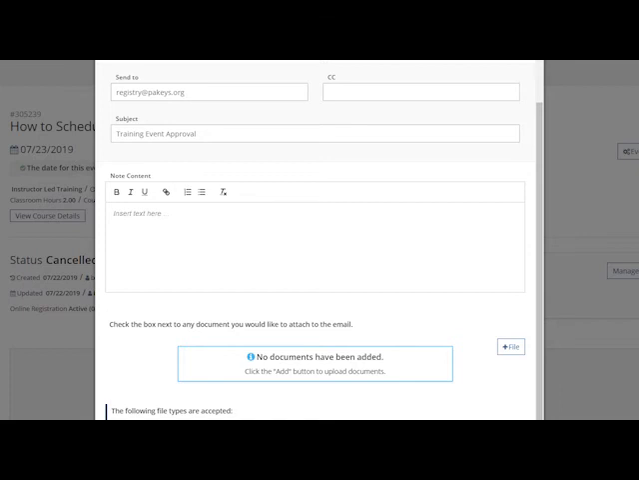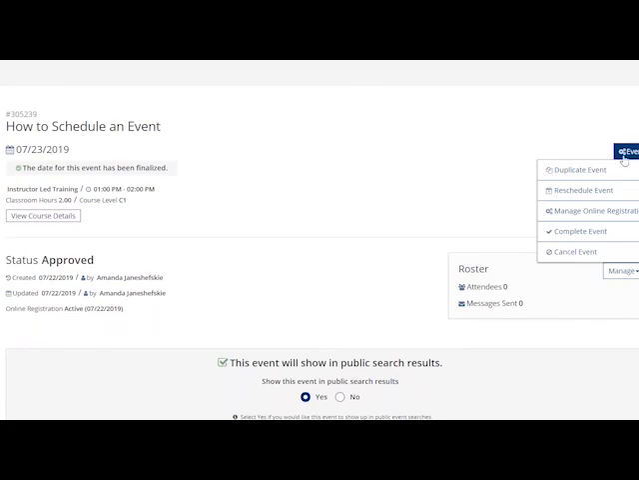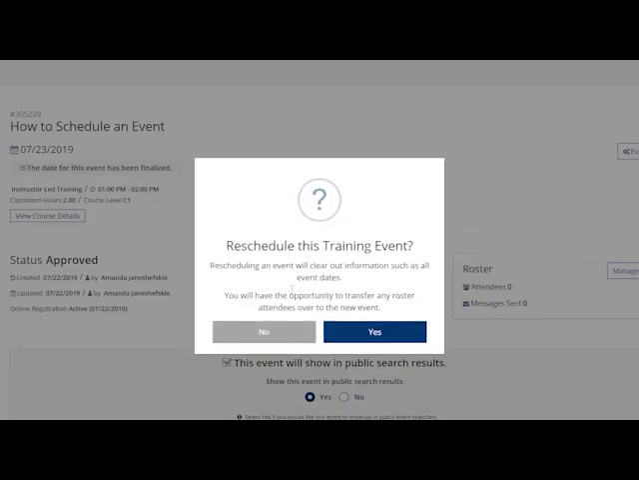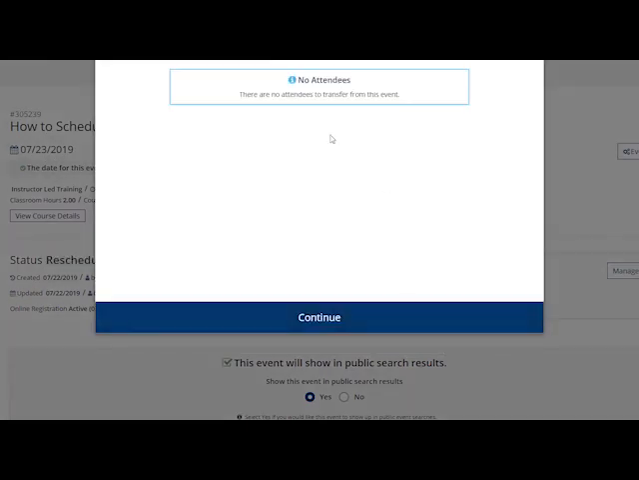Follow-up: will the roster move, or do we have to re-enter folks when we reschedule? Okay, so if you were going to reschedule it, you will click Reschedule Events. Yes, you will have the opportunity to transfer any roster attendees over to the next event. So you would click Yes. And then if there was a list of individuals registered for the event that I'm rescheduling, their names will appear here, and then you would select the individuals that you want to transfer over, and then you would click Continue.